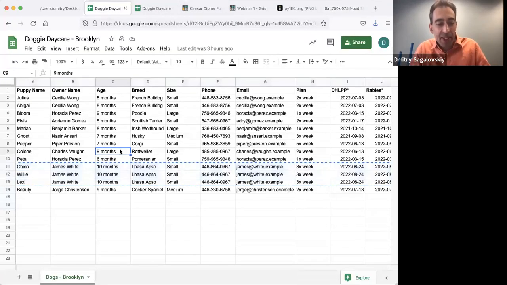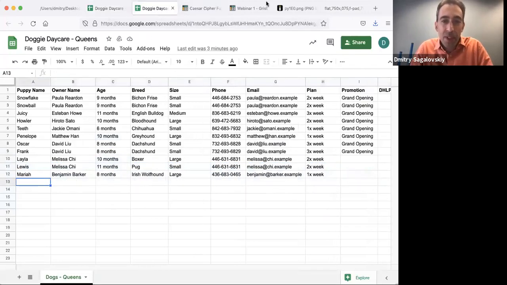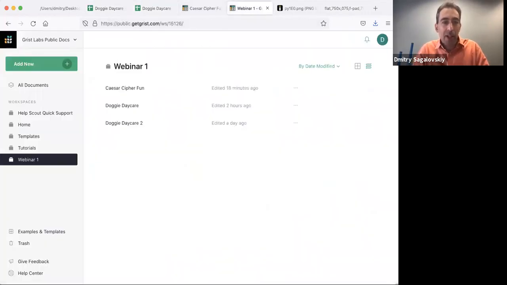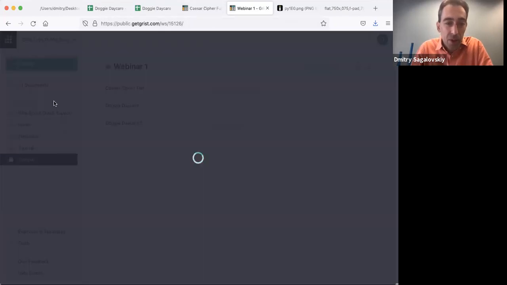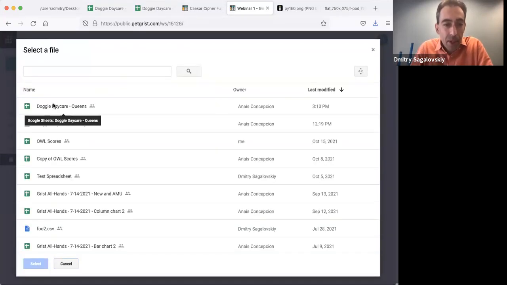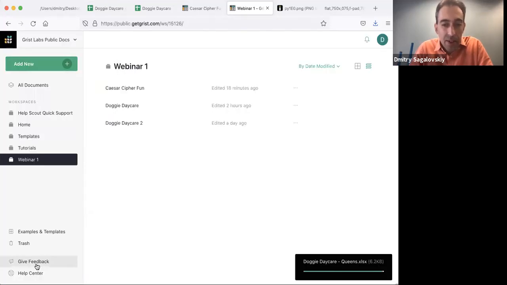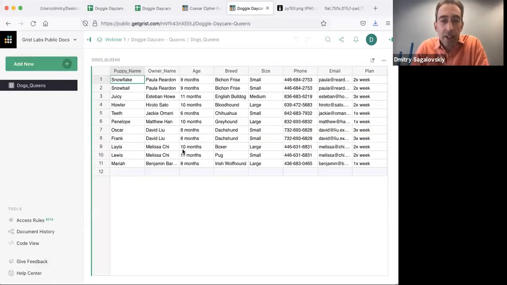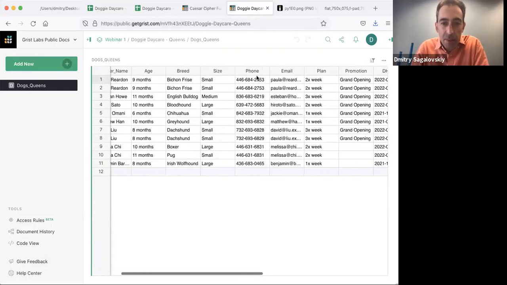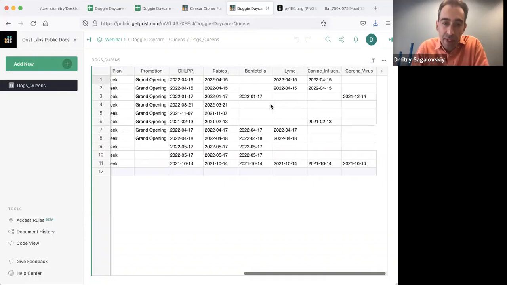Anyway, so let's try to get some of this data into Grist. Here's my Grist workspace. Actually, you'll see I have some documents called Doggy Daycare here because I did some practice runs with this data. But here I'll start from scratch and I'll import from Google Drive. I'll select one of my documents. Import, and here it is, all the same dogs. I have the column names here imported, all the vaccination info, everything is here.